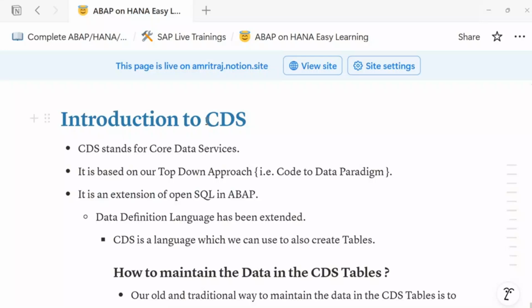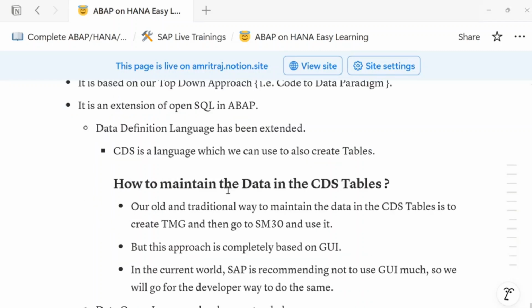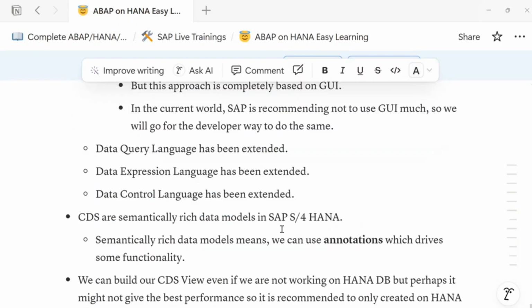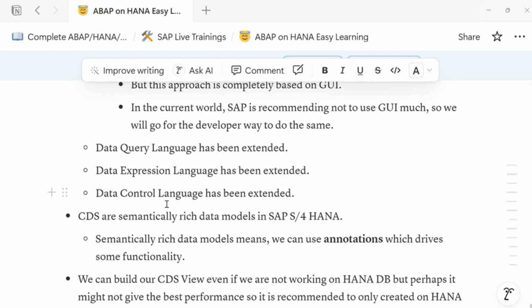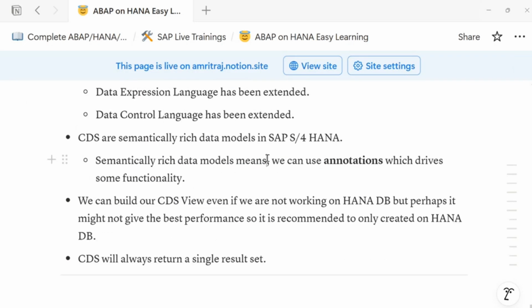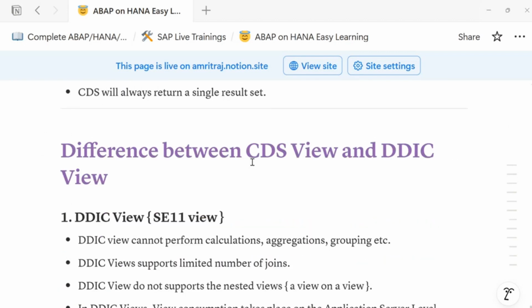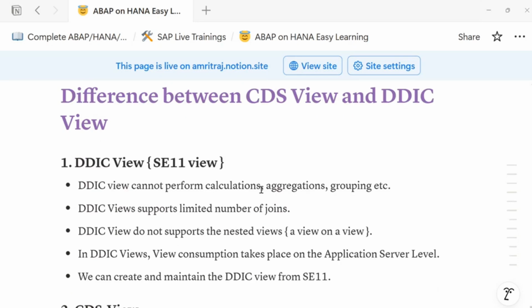So we started our core data services concept, and this is also one of the top-down approaches, that is the code-to-data paradigm. We also saw CDS is nothing but an open SQL extension where we can define tables and perform some manipulation. We can go for DQL, DML, and DCL. Here we are mainly going to use annotations, and every annotation has some inbuilt functionality which is going to trigger because of that.